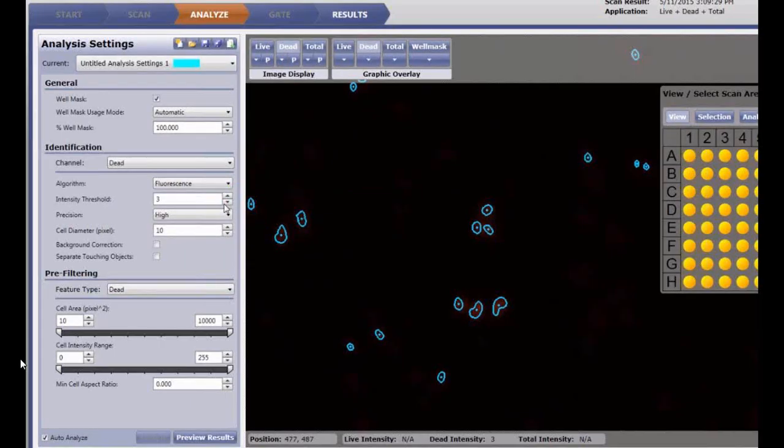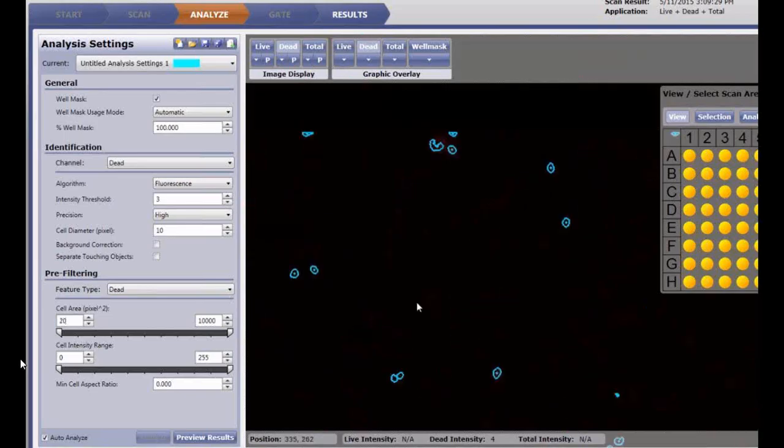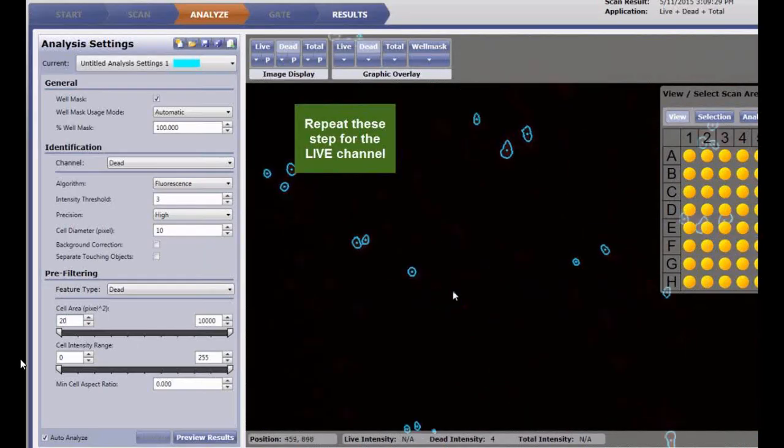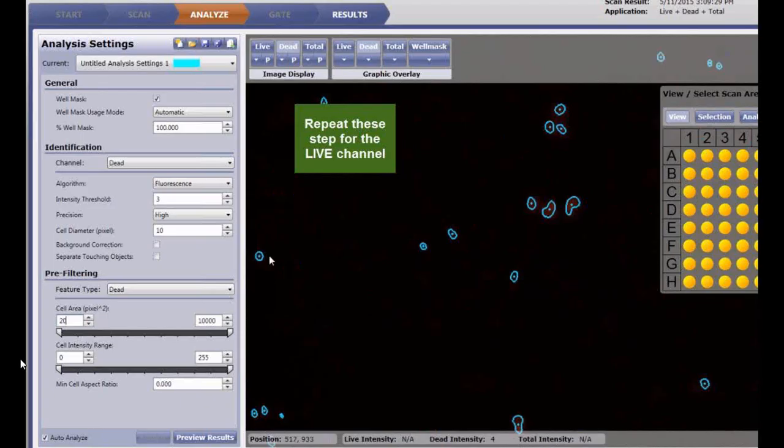And then also we'll do a pre-filtering minimum area requirement of 20 instead of 10. That looks pretty good. I'm happy with that. Why don't we turn on the live channel and graphic overlay, and we'll turn off the dead.